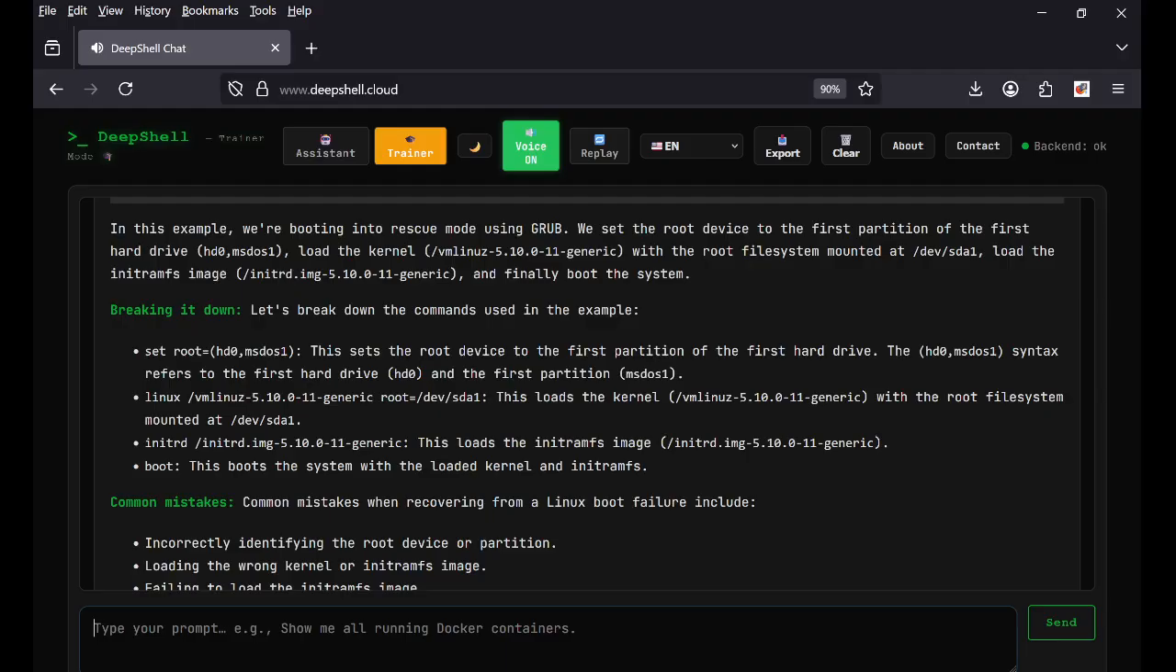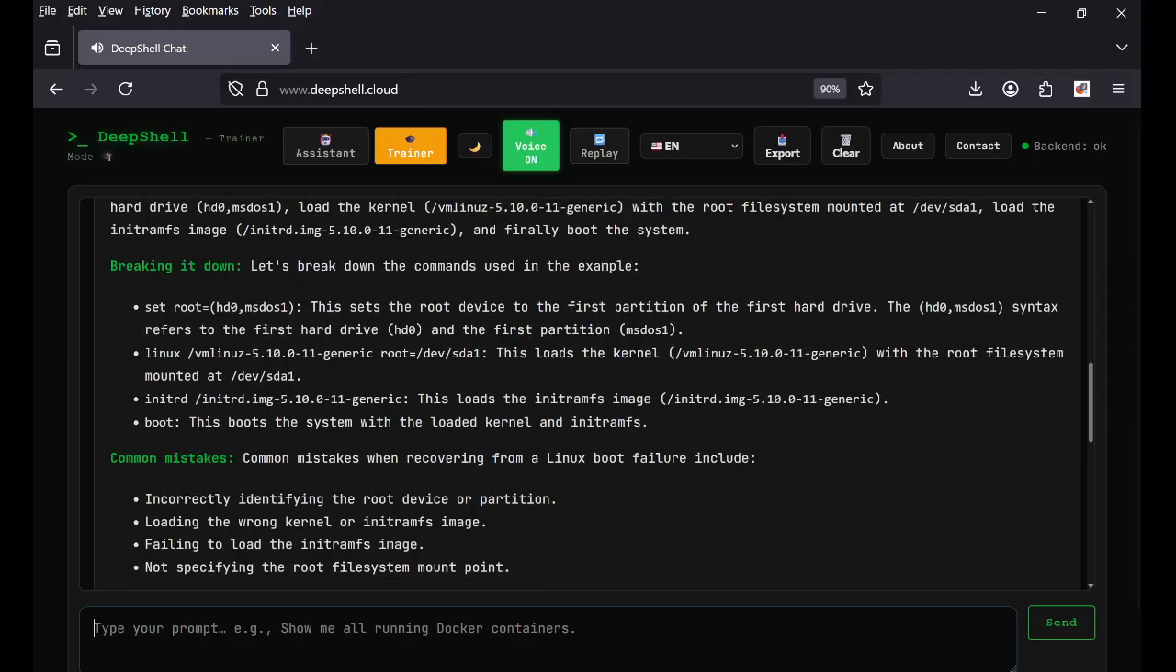Breaking it down. Let's break down the commands used in the example. Set root equals (hd0,msdos1). This sets the root device to the first partition of the first hard drive. The (hd0,msdos1) syntax refers to the first hard drive, hd0, and the first partition, msdos1.